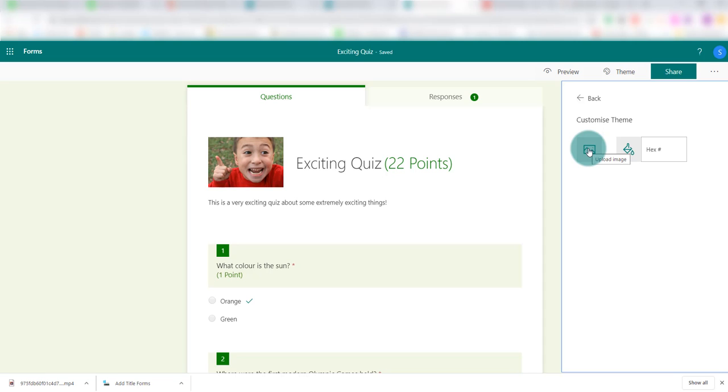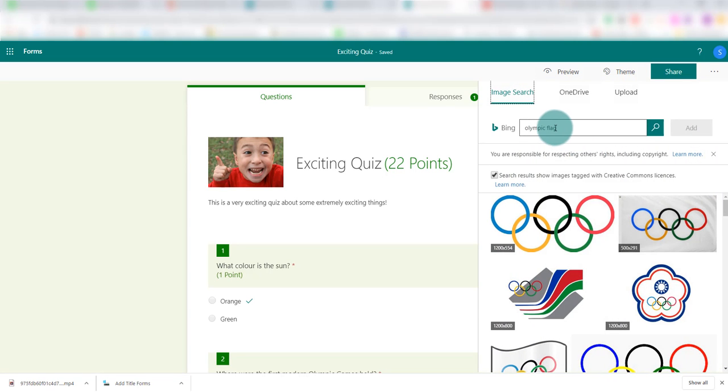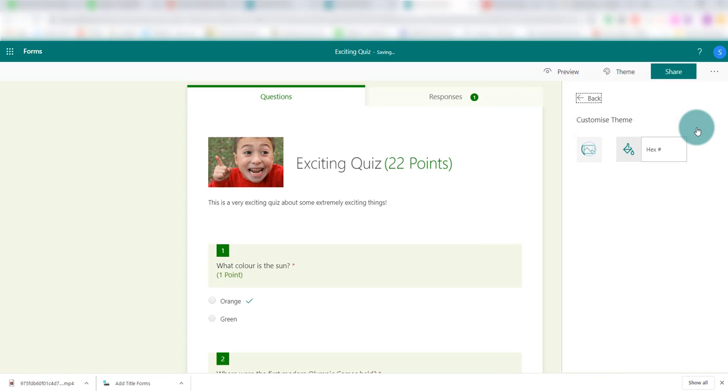I'm going to go to custom or upload an image. So I click on that, and I've already been playing around with this, but if I was to get rid of that just for demonstration purposes, then you've got your Bing search, and I would put in Olympic flag because my theme is about the Olympics. I press search there and it brings up that brilliant image, exactly what I want. So I select that, go to add, and then just look what happens over here when I press add.